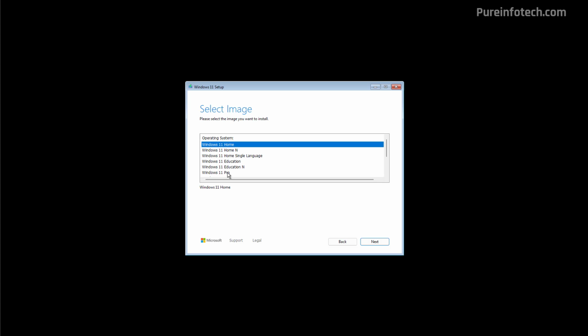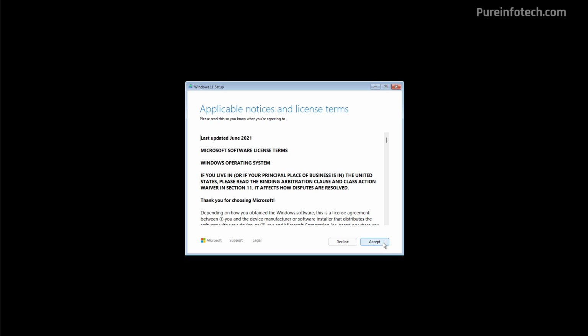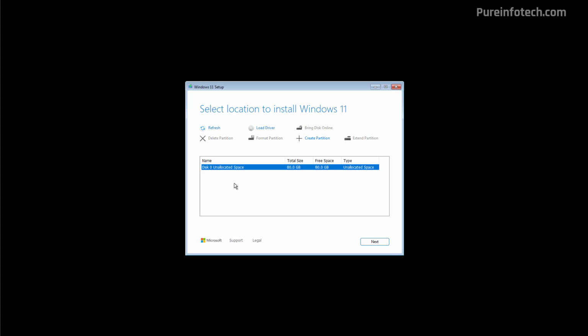Now, select the edition of Windows 11 that the product key activates. In my case, it's going to be Windows 11 Pro, and then click Next. Accept the terms. If you're about to erase a pre-installation of Windows, it is best to select each of the partitions and click the Delete button, and then select the unallocated space to continue installation.